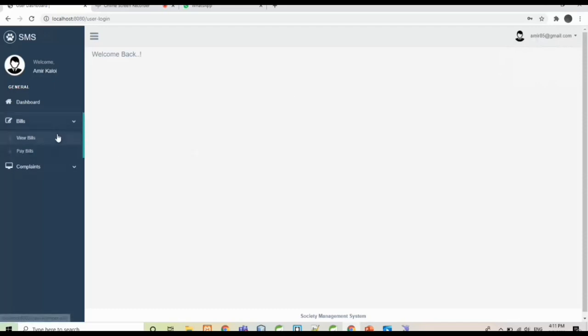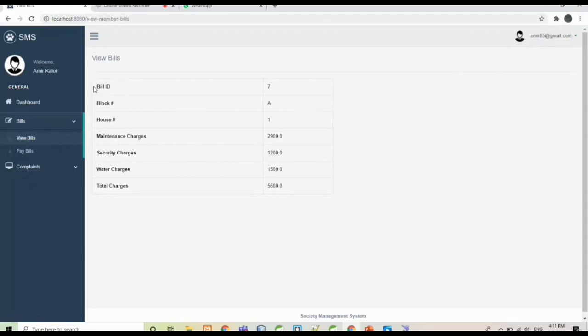Let's view bills. This is the bill ID and this is the block number, house number. This house is allocated to this member, where he can see the charges for his house. For paying bills, we have not added functionality for now. Inshallah, in coming days we will add an online payment system where members can pay bills online.